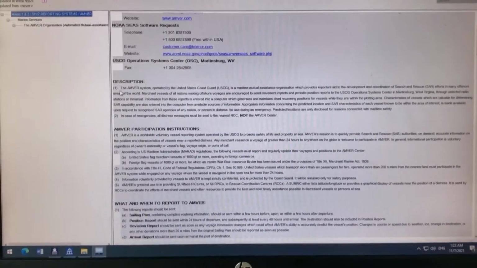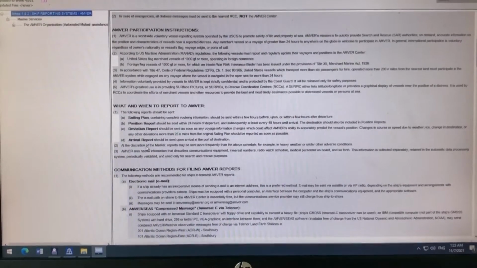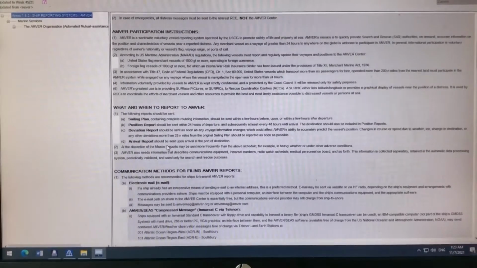So I'm not going to discuss all these descriptions, AMVER participation instructions, and so on. Okay, what and when to report to AMVER, right? Basically this ship reporting system comprises a few parts. One is the sailing plan, another is the position report, another is the deviation report, and another is the arrival report. So basically four parts, from the point of starting your voyage up to the arrival at the port.